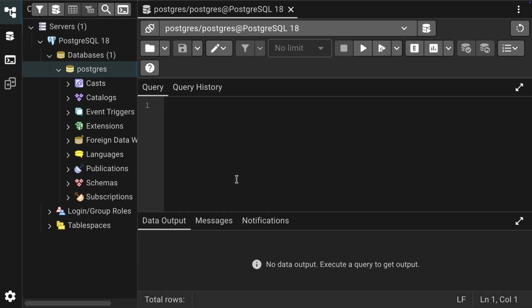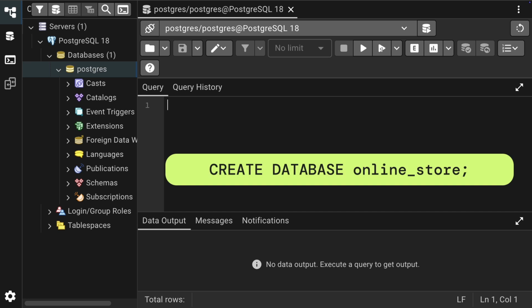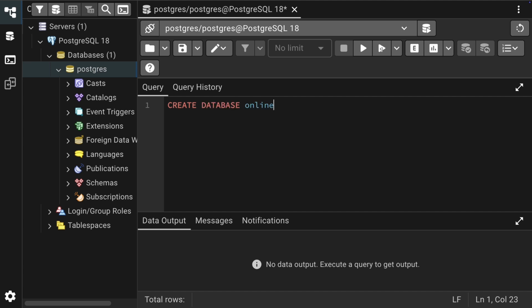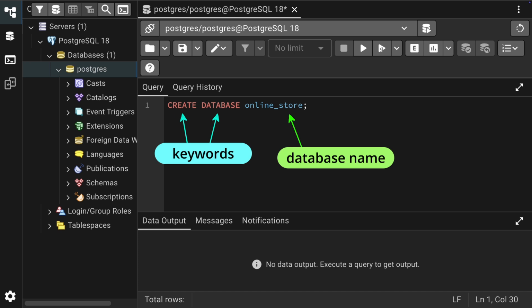Now a query window is opened. Type this command as it is. Create database online_store and end the statement with a semicolon. This statement creates a database with the name online store. Create and database are SQL keywords. And online_store is the name we are giving to the database.